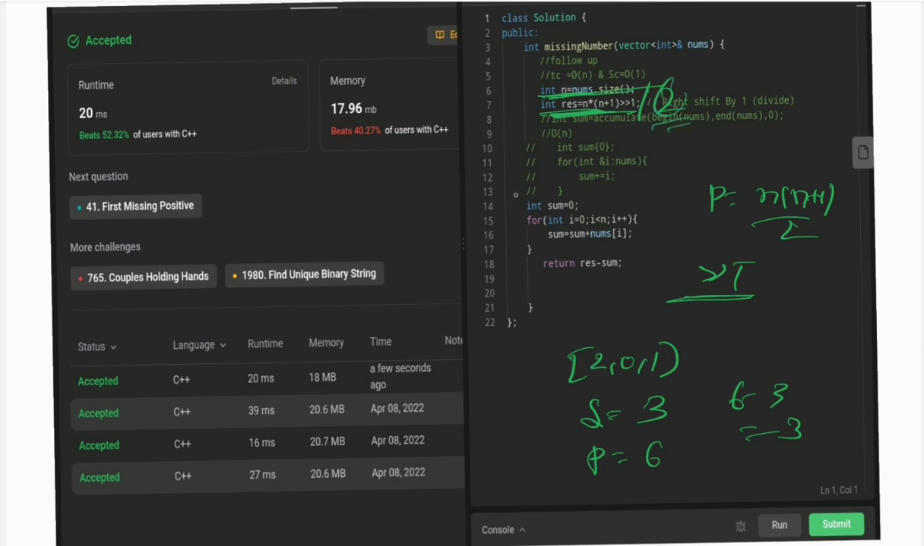Now we are just calculating the sum of the array, and here we are finding the result, meaning n into n plus 1 by 2. And on line number 18 we are just subtracting to get our answer. As we can see, it is a simple approach, right? So now we are able to get the answer.